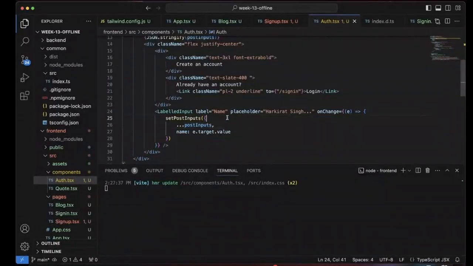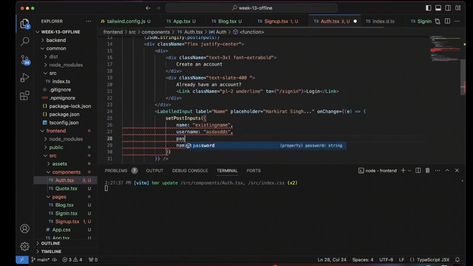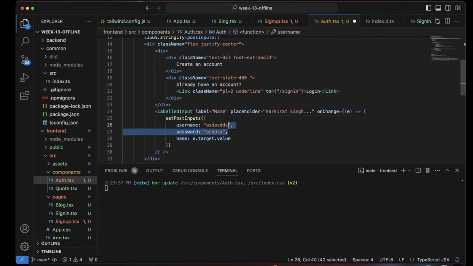And what do I do here? Here I set post inputs to all the existing keys. So basically this will replace name with the existing name, and then email or username with whatever the original username was, password with whatever the existing password was, and then update the name. So this name will get overridden by this new name. That's what this ...post inputs, comma name e.target.value does. It overrides the name and lets you retain the existing username and password. Cool. So that's why I've used this syntax.